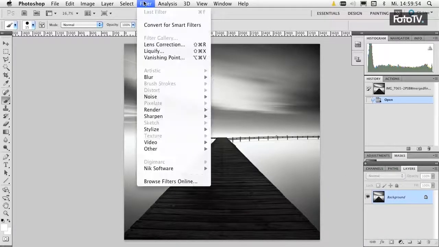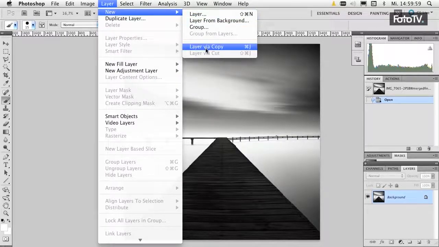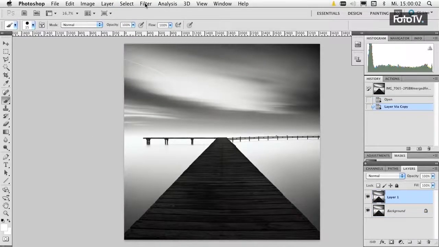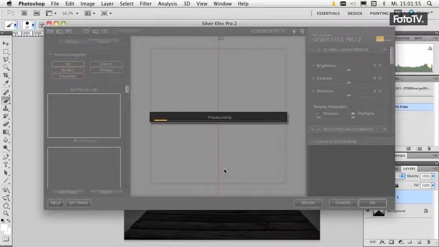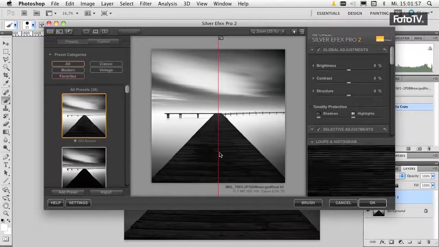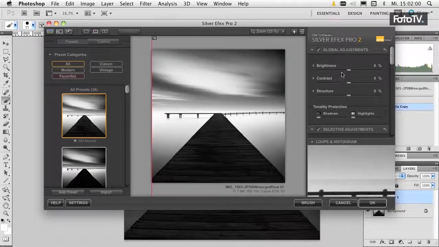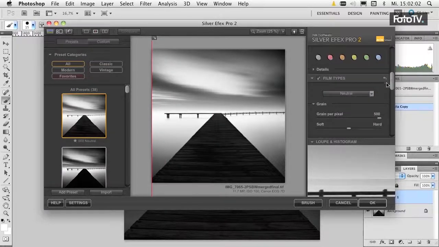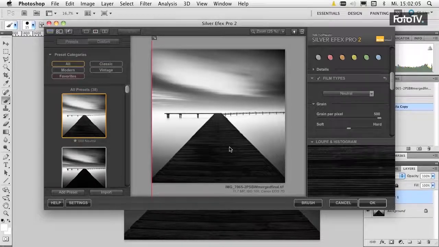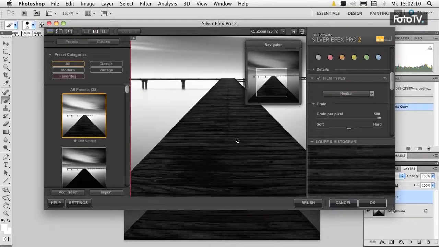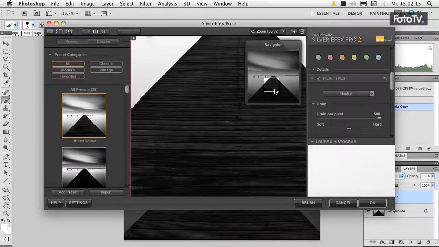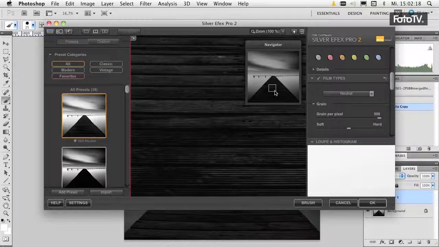I'm going to take this pier shot. I'm going to first create a new layer, of course, and then I'm going to Nik Software Sharpener Pro 2. Now, first I'm going to enlarge the image. And what I want to sharpen are specific details here in the woodwork of the pier. I'm going to enlarge it even more like this.